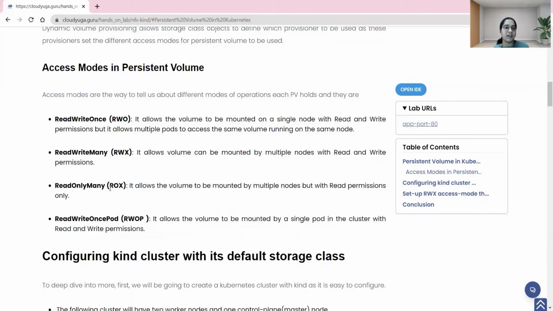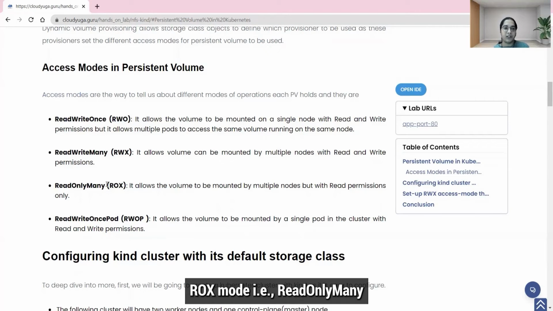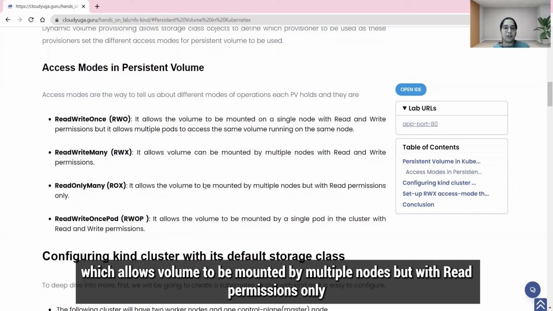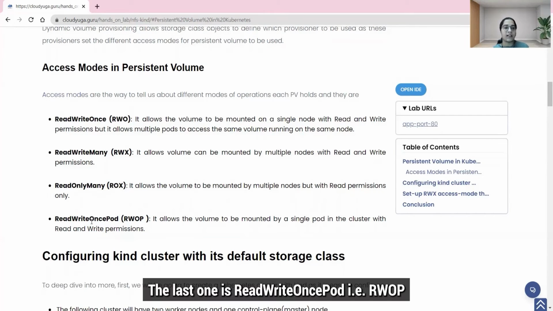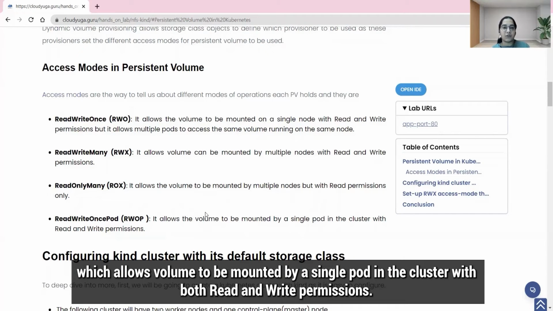The next is ROX mode, that is read-only many, which allows the volume to be mounted by multiple nodes but with read permissions only. The last one is read-write once pod, that is RWOP, which allows the volume to be mounted by a single pod in the cluster with both read and write permissions.